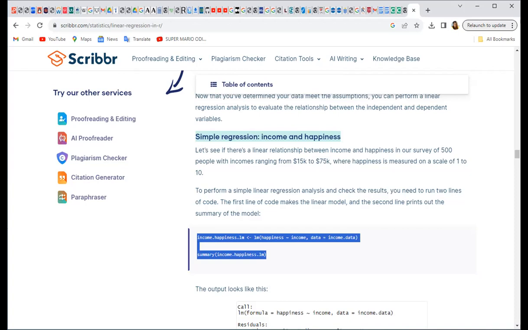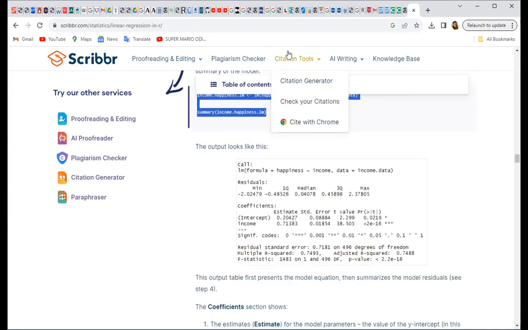So RStudio will recall it for you and you will get this formula. You can see that you will get the formula. That formula implies using the data income.data. The residuals you got: the minimum, median, first quartile, third quartile, maximum. Residuals means the difference between the actual values and the predicted values. And this is your model which describes coefficients.